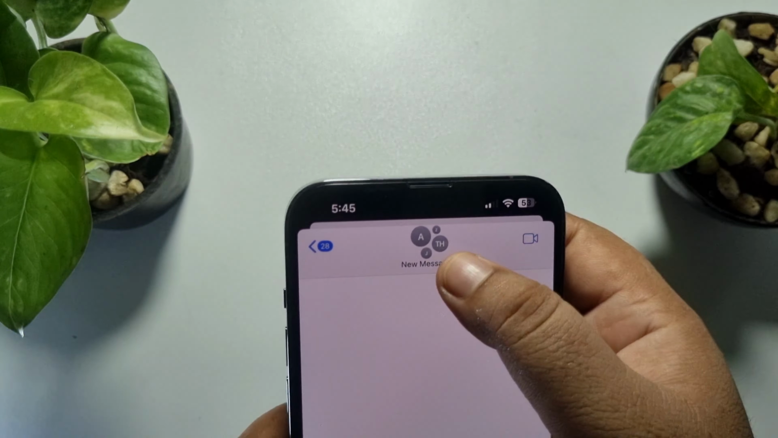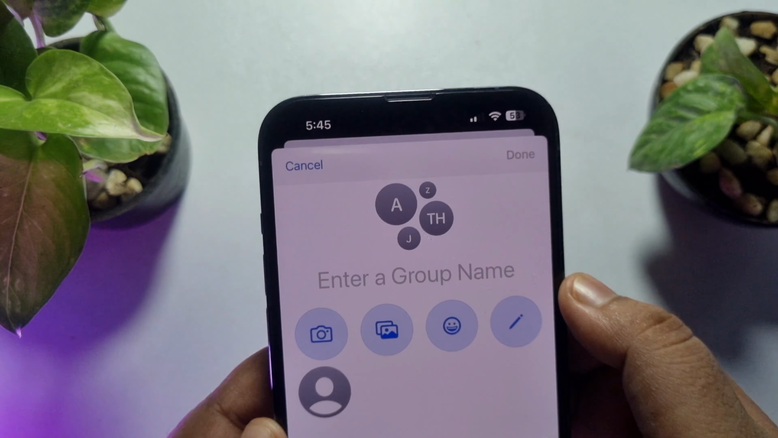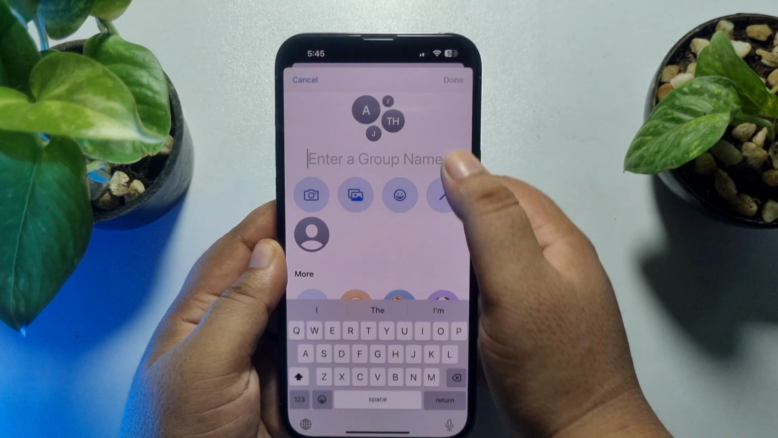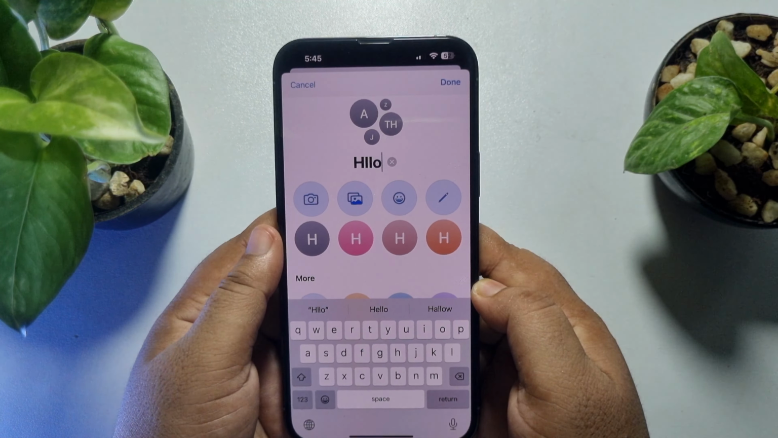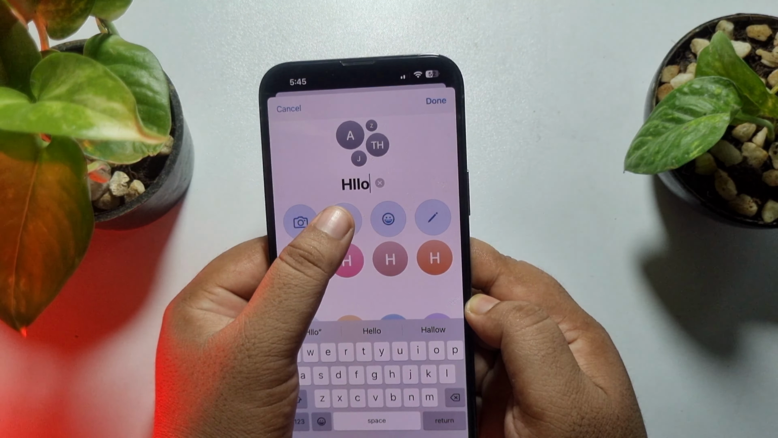Now tap on your group chat at the top and tap on Change Name and Photo, and now you will be able to customize this group. Enter here your group name, and to change the group profile photo you can capture an instant photo, or you can use a photo from your gallery.